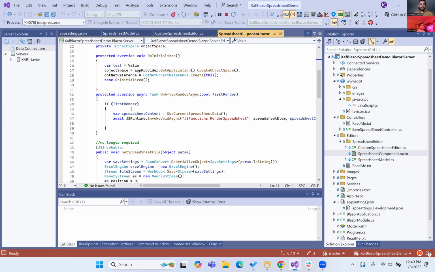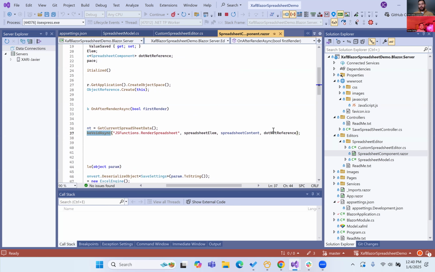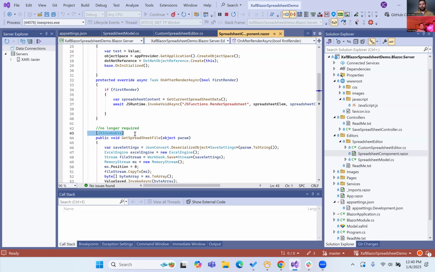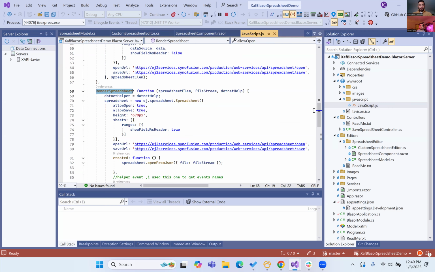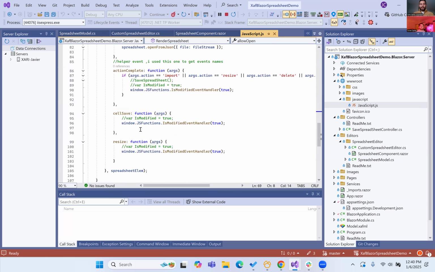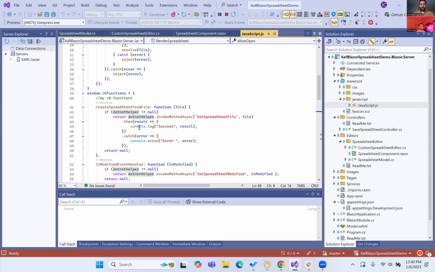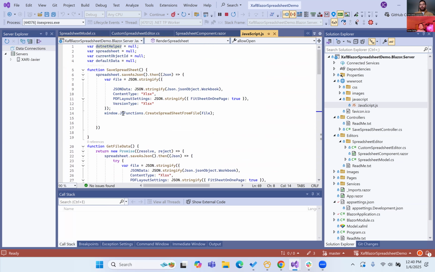So basically here, if you check on after render, we're going to invoke our render spreadsheet JavaScript function. And then we're going to pass the spreadsheet element, the content, and the .NET reference, because one thing that we will be doing here is that all these methods here are going to be invocable from JavaScript. That's one thing that I really like about the JS runtime, is that you call a JavaScript function from .NET and then call a .NET function from JavaScript. So with that in mind, we're going to go to the JavaScript, and then you have the render spreadsheet, and then you call and pass all the parameters. You follow the documentation of that spreadsheet control, and then you have all the functionality about cells, about saves, about calling from here. We're going to create the spreadsheet from the file. So basically, if we have an Excel and we want to open the file, and so on.